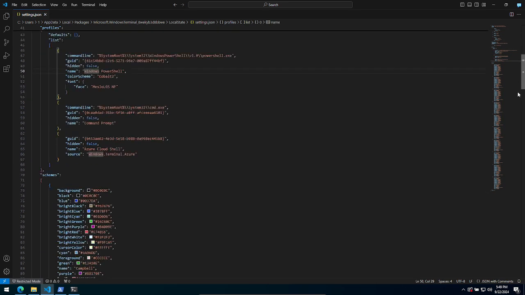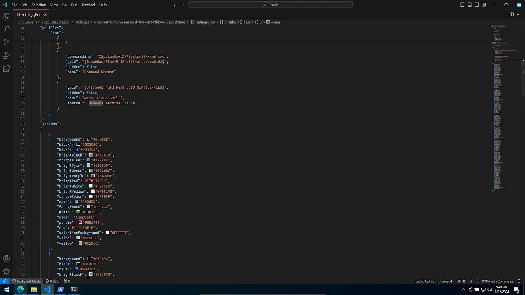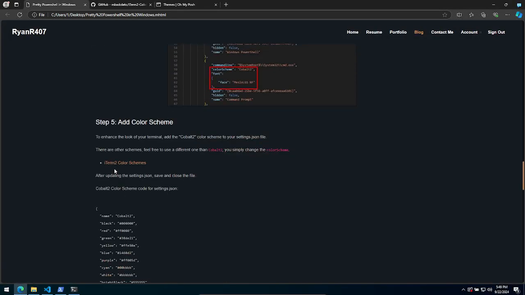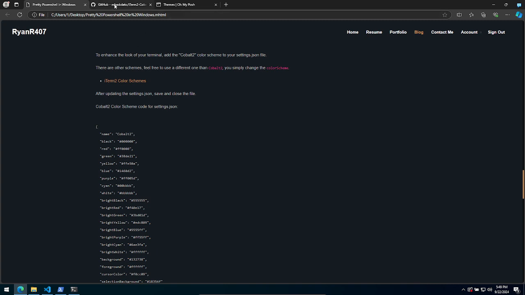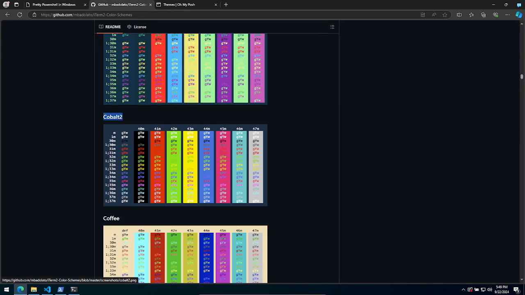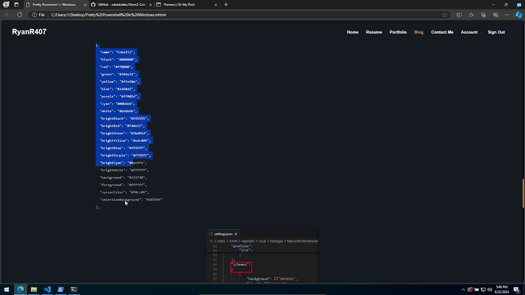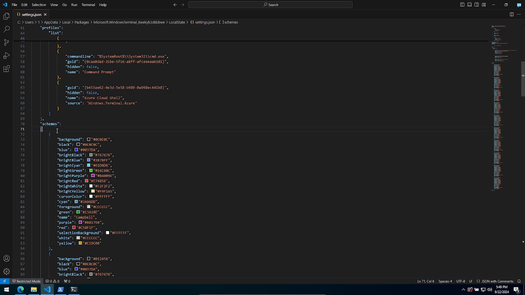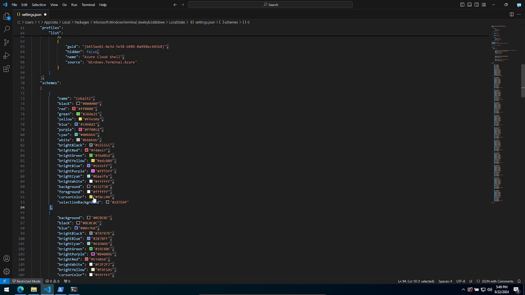Then after that, you go down to the schemes here, and you'll want to copy this scheme right here called Cobalt 2. So I have a link right here to a page that'll take you here, and as you can see, I scrolled down on the page and found Cobalt 2. This is the color scheme that we're going to use. You can use any one that you want, and it'll just affect the way that the console looks a little bit. So I'm going to copy that in here, make sure there's a comma at the end between that and the next one, make sure all this looks good. There should be commas after each one of them except for the last one.